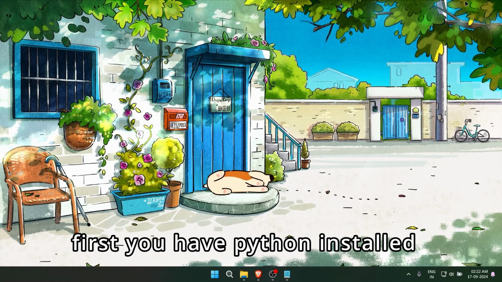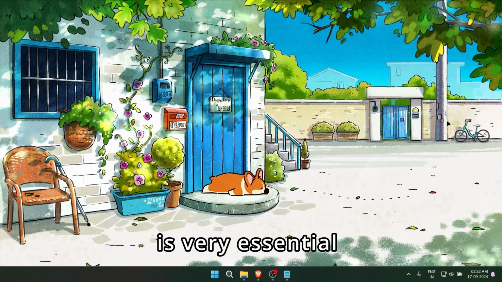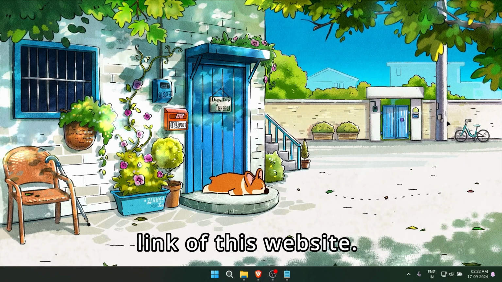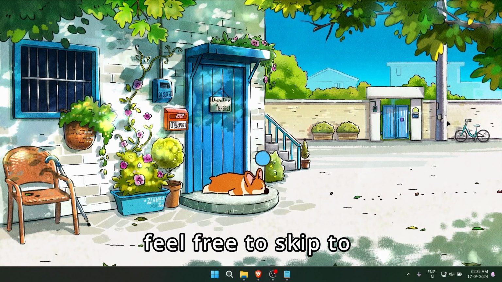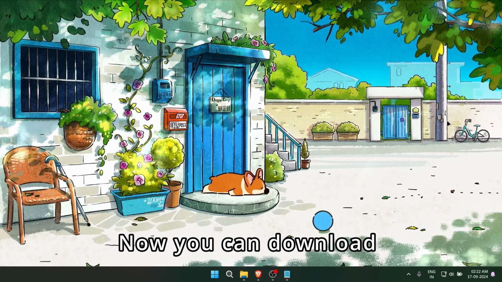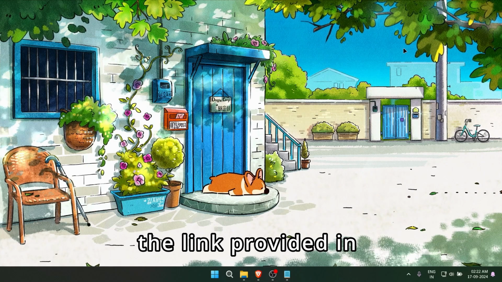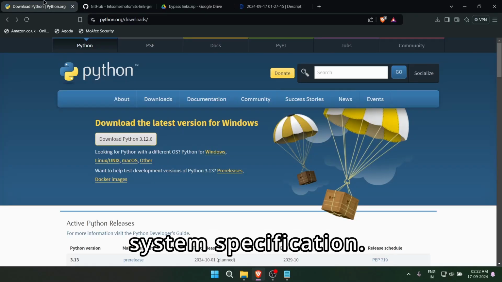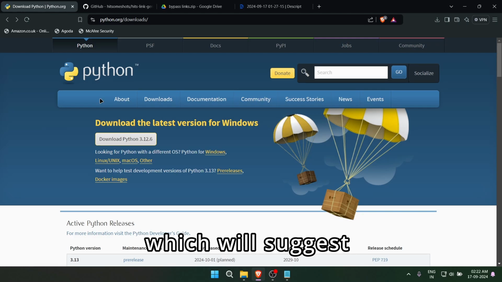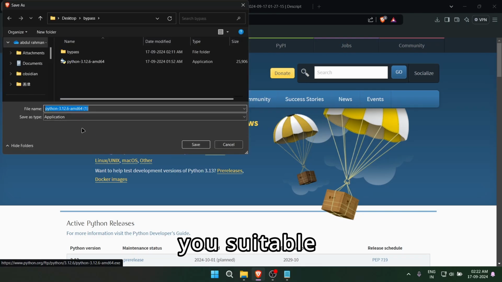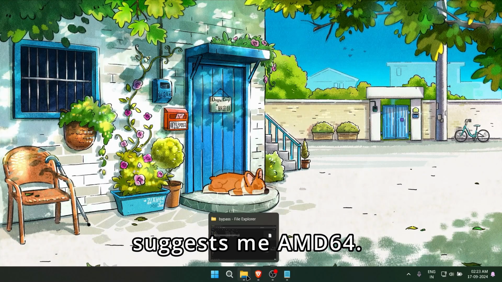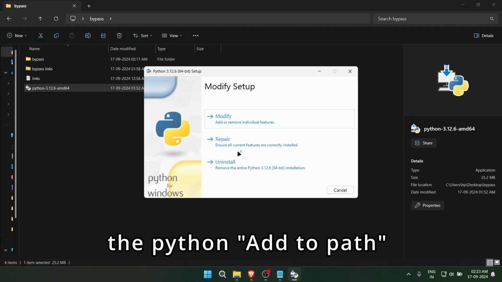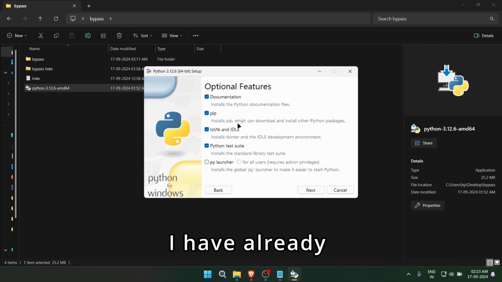First, you need to have Python installed on your PC, which is very essential for bypassing the links of this website. If you already have Python installed, feel free to skip to the next timestamp. Now, we can download Python using the link provided in the description. Make sure to download the version that matches your system specification. We can also click Download Python, which will suggest a suitable version for your device. In my case, it suggests AMD64. Don't forget to check Add Python to PATH during installation. I have already installed Python, so it's showing me Modify.